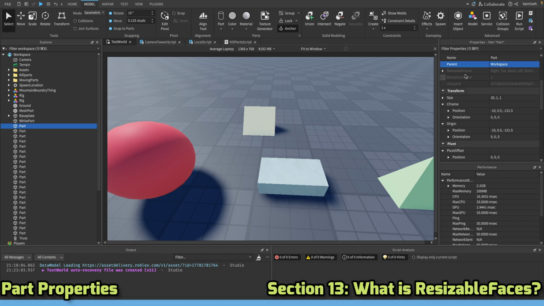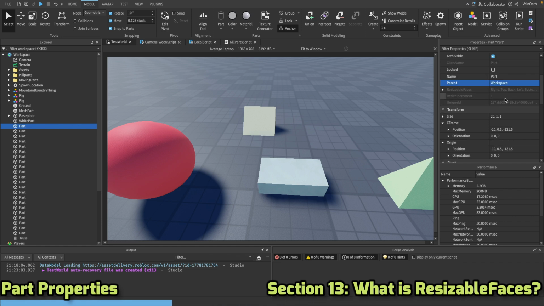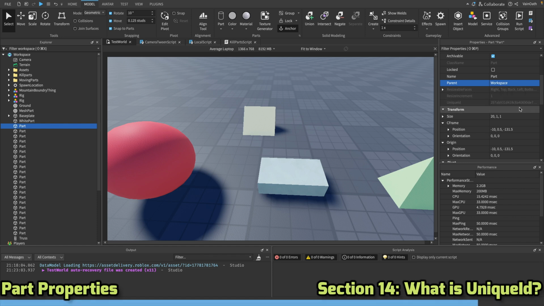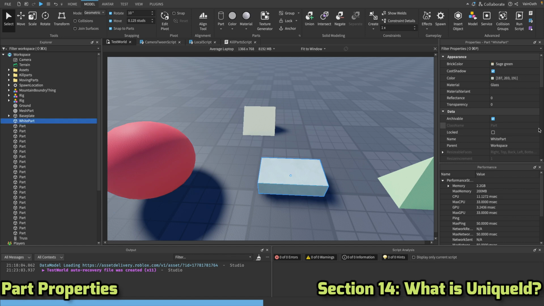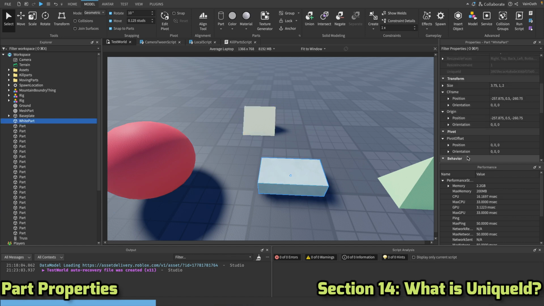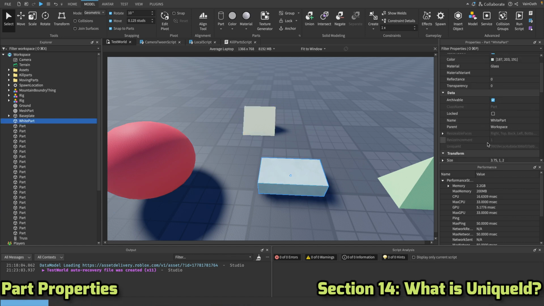I recommend not. Then you have these things which you cannot change, I don't think, unless you use the command bar. I believe, just in general, I don't think you would want to change these in any way whatsoever. But UniqueId is the unique ID of a part. Every single one of these has a different ID. Even if you duplicate it, it'll have a different ID. Doesn't look like it, but this thing goes on for a while, so that's probably why.